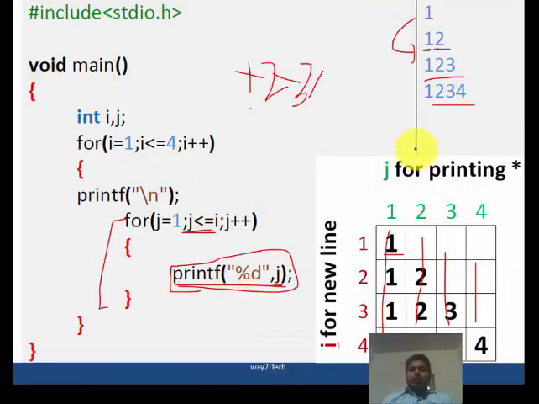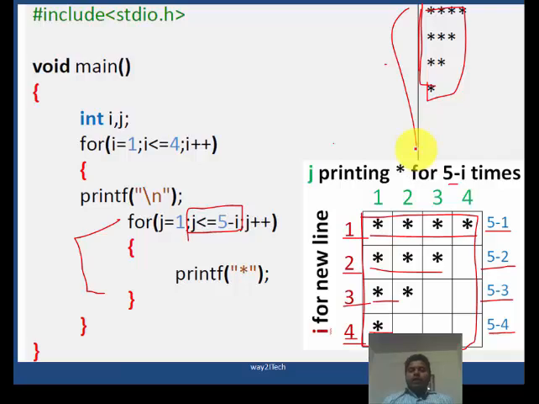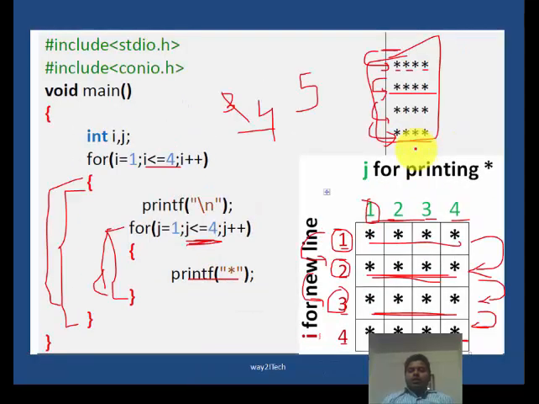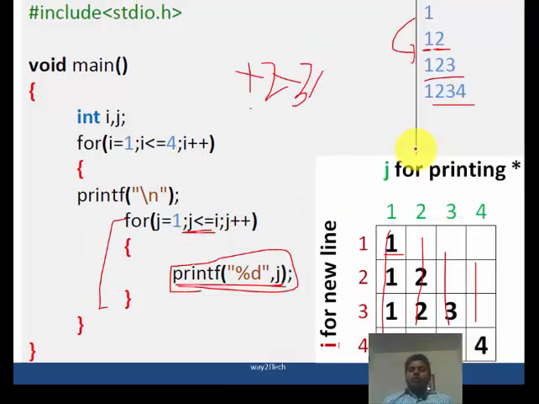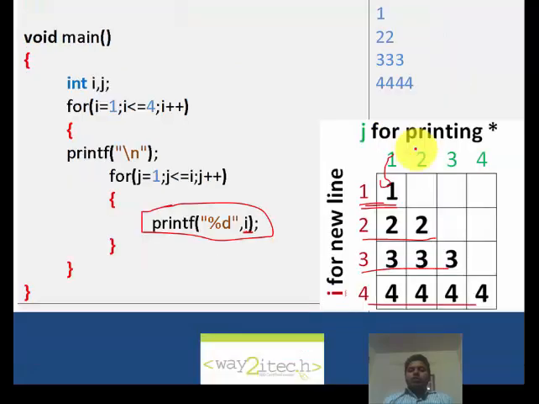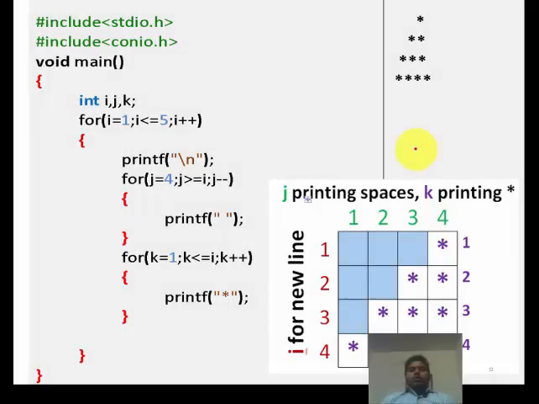Just try these programs one by one, then only you will understand them. First try the first program. If you understand this program, then try the next program. With just a small change in this program, you will come to the next program. Similarly, a small change in this program, you will make this program, and the same way this program. So this is another pattern which we will discuss.